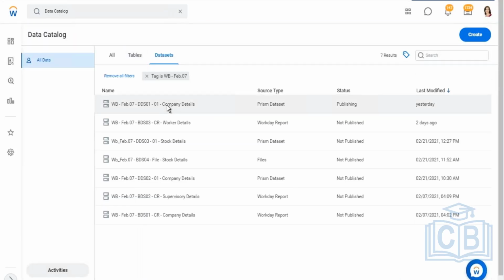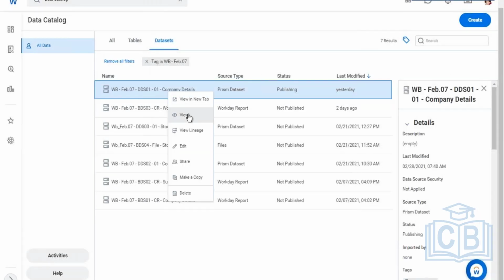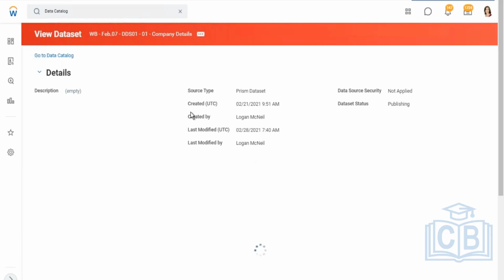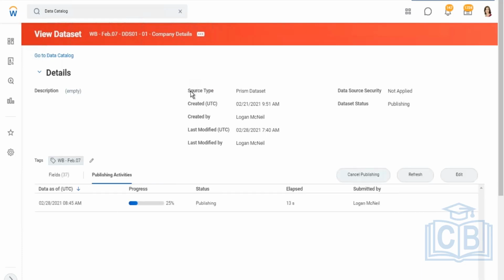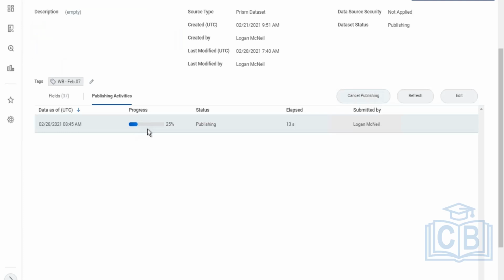So let's see what has happened once again. This will take a while to publish. So what is happening when I'm publishing a data set? It creates a data source, and all the data in my data set will get loaded into the data source which gets created. I think this will take a minute.